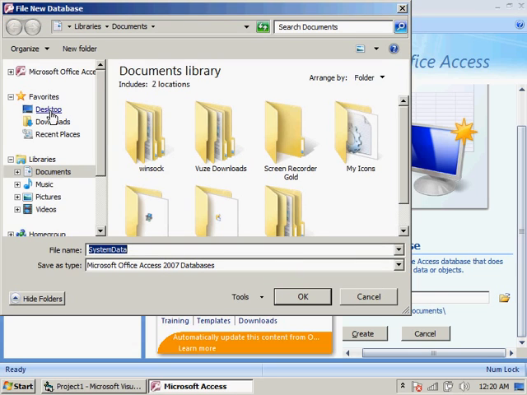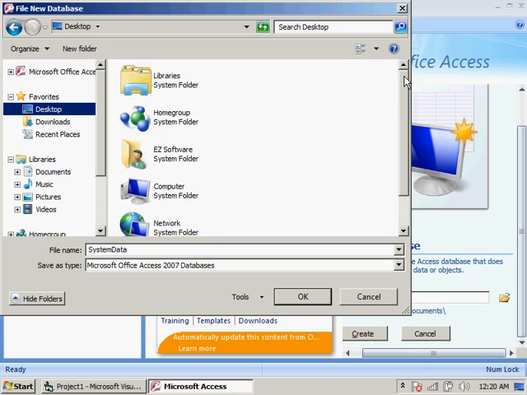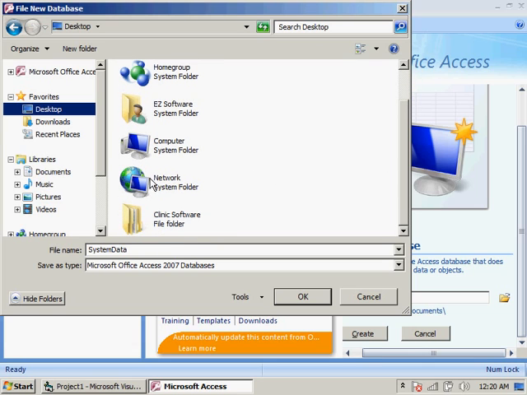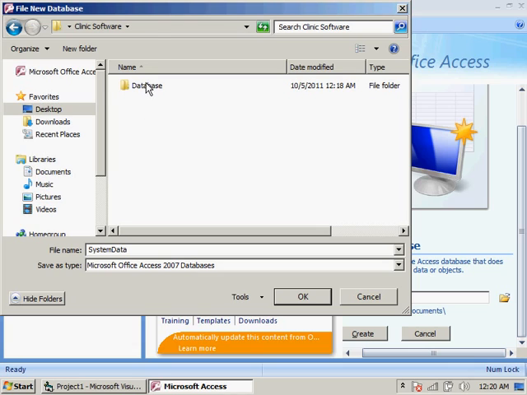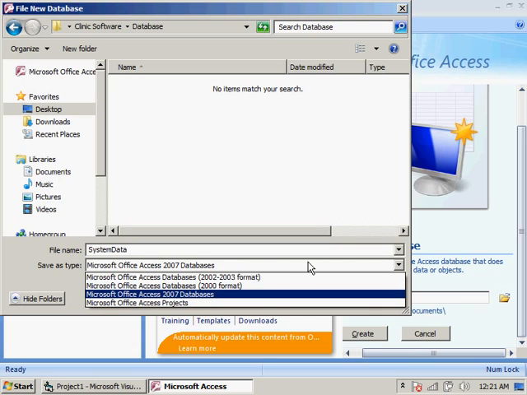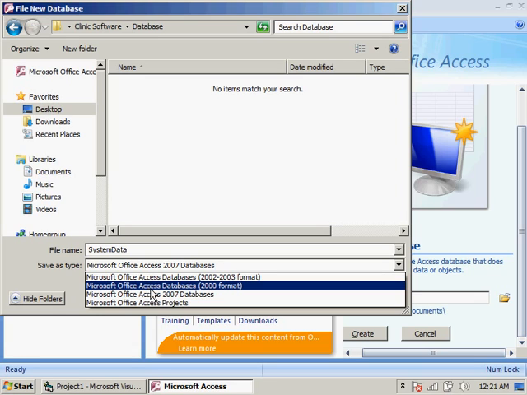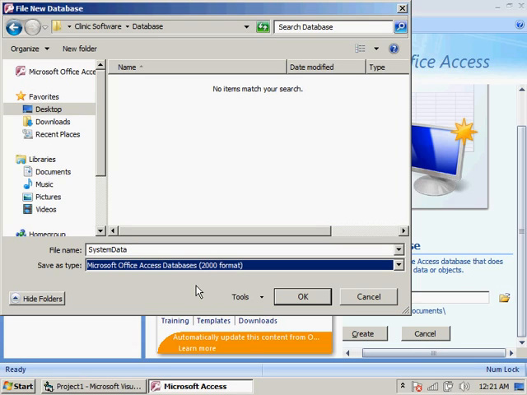Now remember we created it on the desktop, and here's the folder, and there's the database folder. Now before I select this path, I'm going to change my save as type to Microsoft Office Access Databases 2000 format. Now this is just a personal preference. I recommend you doing this as well. But if you don't have this option, feel free to save it to whatever you'd like. So click OK.